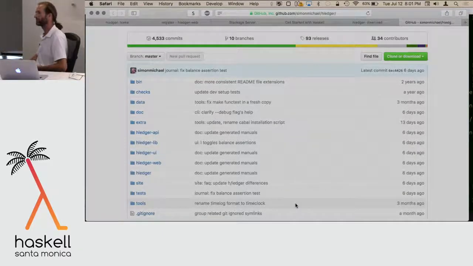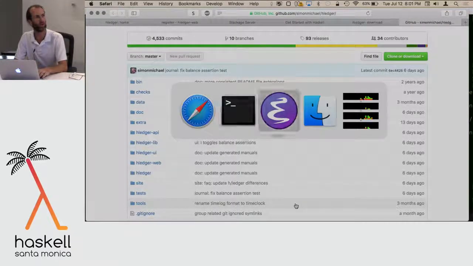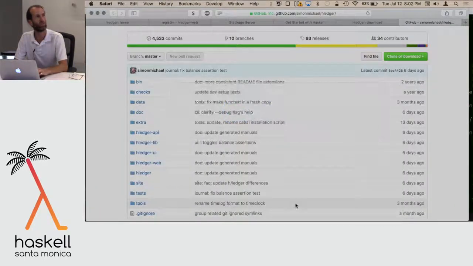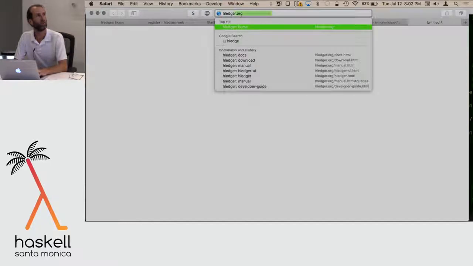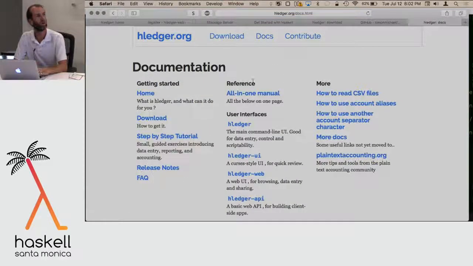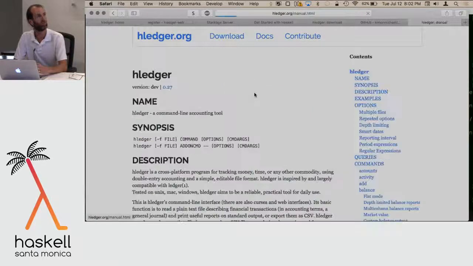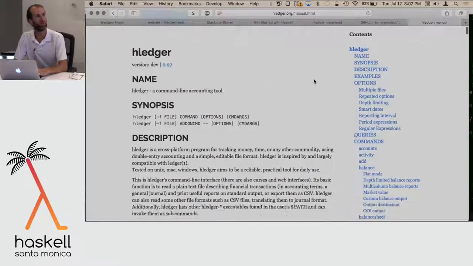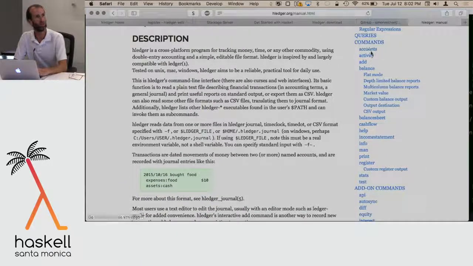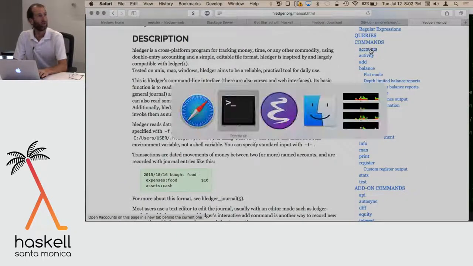Other questions? All clear? Can any of you think of a feature we might want to add? There's a lot of docs about the various reports and things you can do. Maybe just quickly we would look at here. So commands, basically. So accounts will list your accounts.